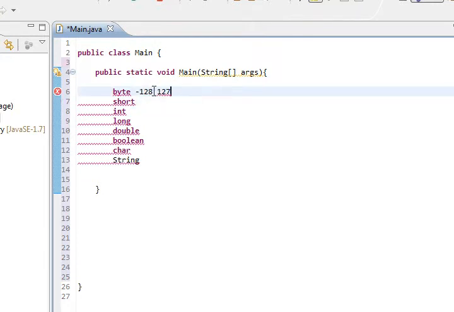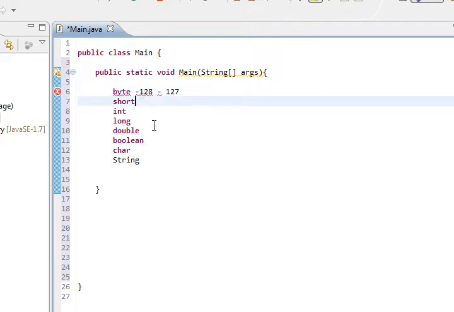So this is how many numbers it can have. And here is the short. It can hold numbers between minus 32,768, I think it was, yeah, and 32,767.